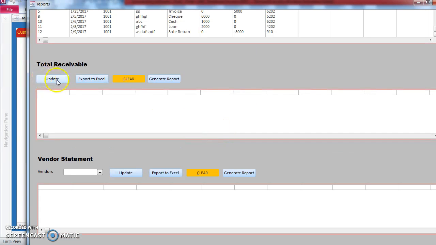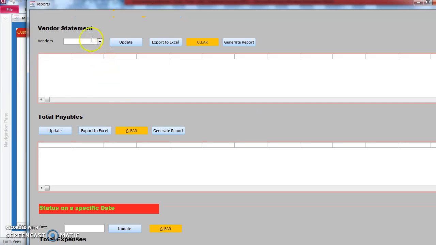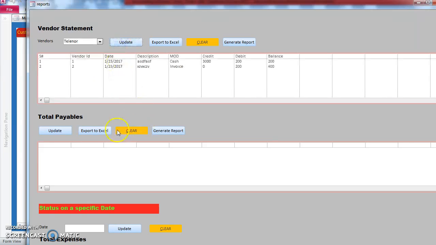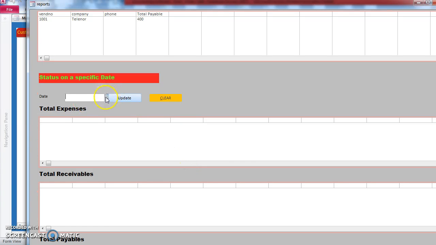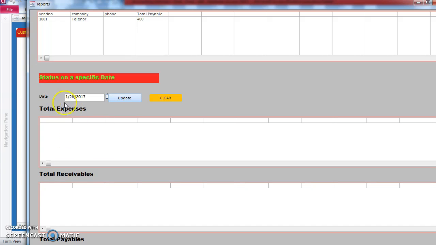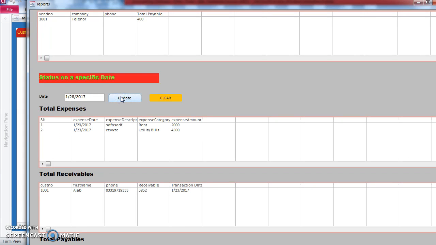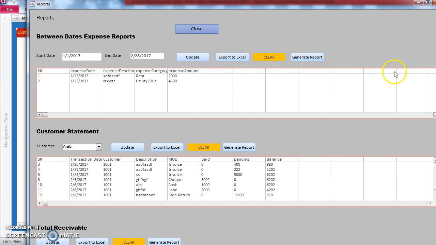Now if I scroll down, these are your receivables. This is the vendor statement. These are your payables. In the same way, if you want to see the situation on a particular date, you just select the date and hit update, and you'll get the full status: total receivables, total expenses made on that date, and total payable on that particular date. Okay, so this is all done. Thank you very much.